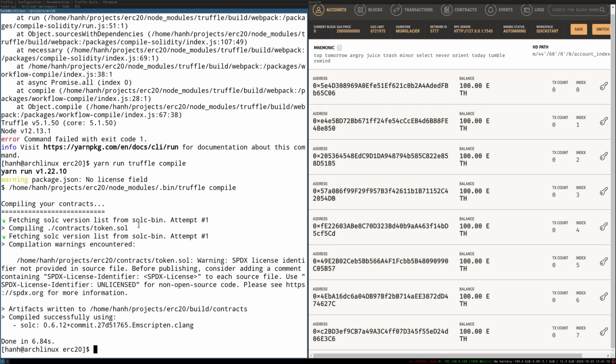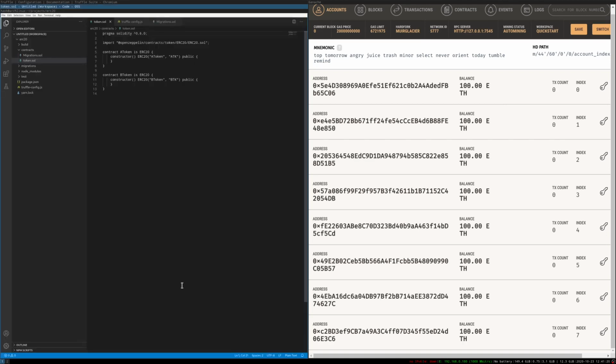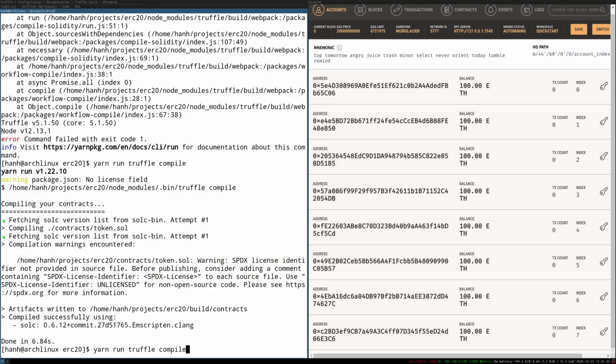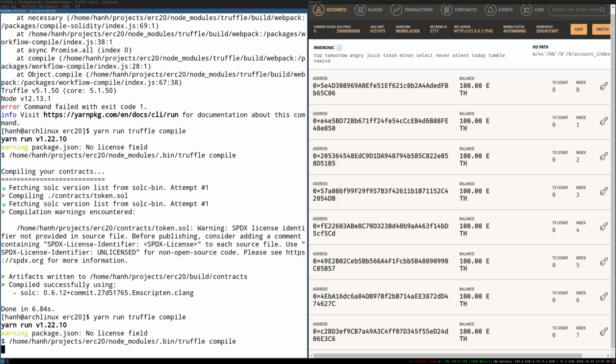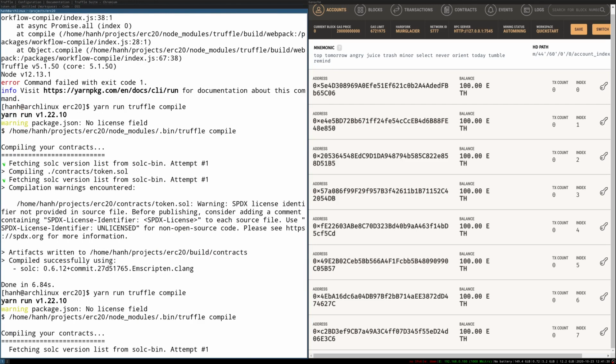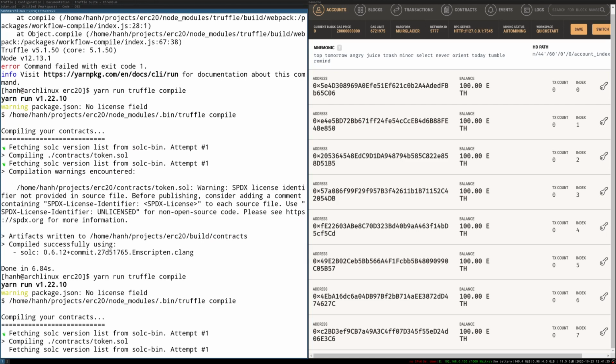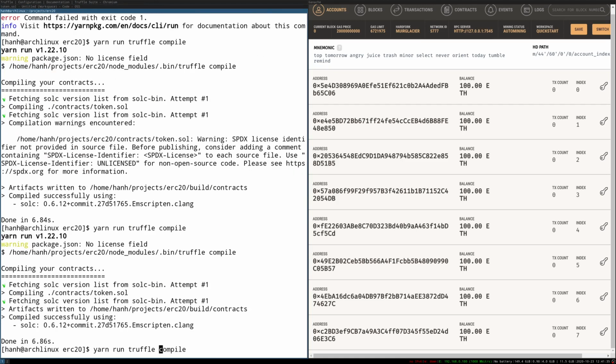All right, so this is working. Just a little bit of a warning about the license. That can be easily solved. We'll make it MIT. And now we should be able to deploy.